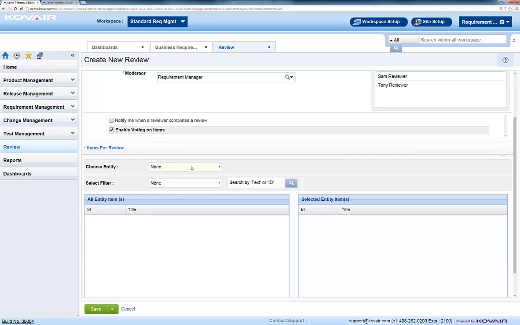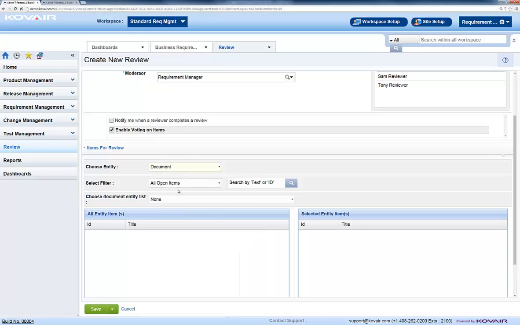Next, we'll select the entity we are using for review. Most commonly, this would be requirements, but you could enable reviews for any sort of item. For example, the testing team may want to review test cases. As with other parts of Kovair, we have the option of using any sort of user-defined filter to narrow down our records, or they can be searched by text or ID.